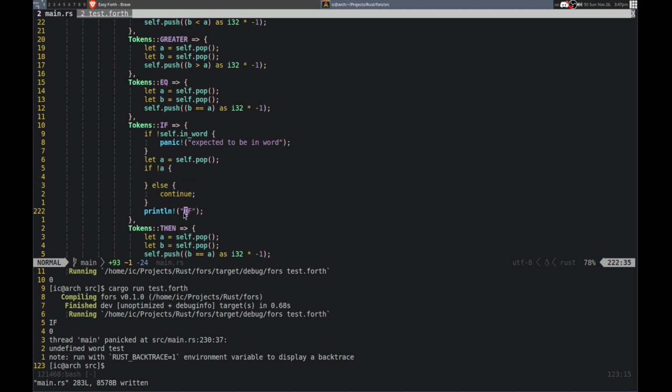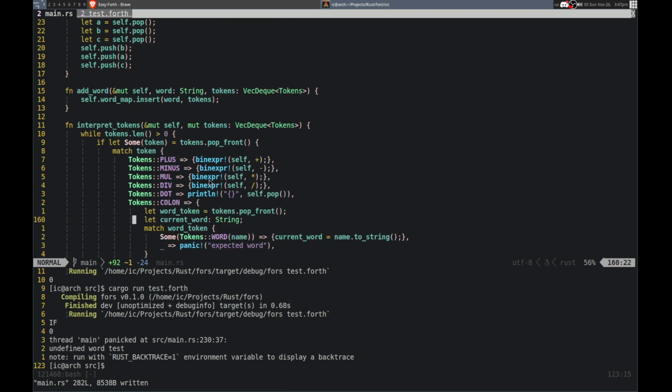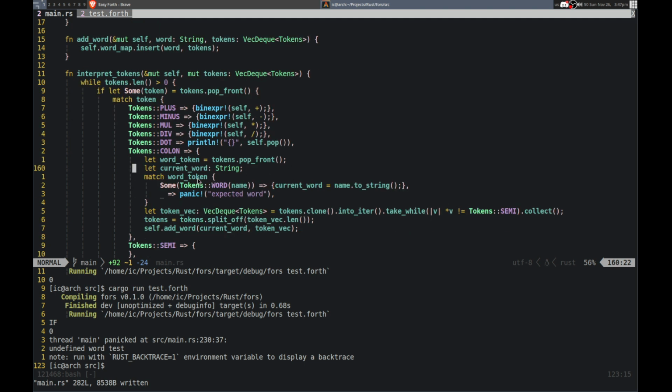Maybe. I don't know, we'll find out. Let's do that. So if it is false, then we want to skip over it. So how could we go about doing that? We need to basically pop until it is a then. So we can do a similar thing to what we are doing here. So something like this.